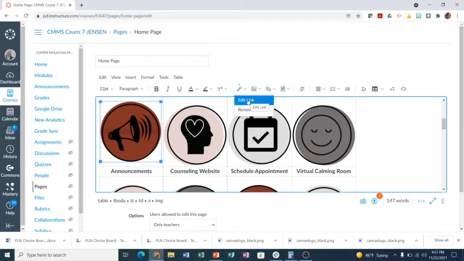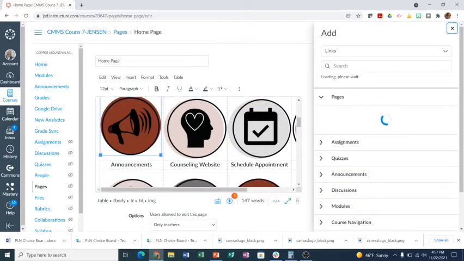All right, and then I also want it to link to different areas, either within Canvas, or I have some of them actually going to an external link. And so I'm going to remove this link so I can show you how I add it. I click on that image so it's selected, and this one is actually going to an internal link.